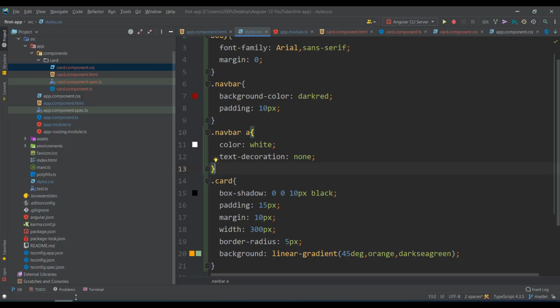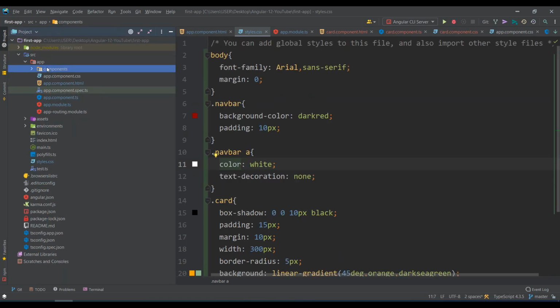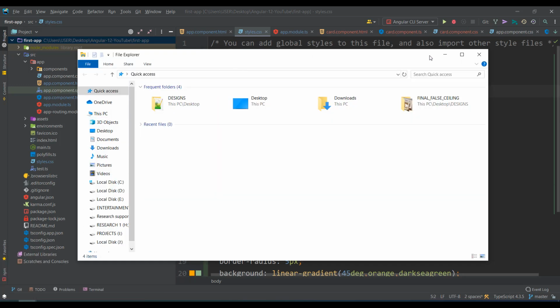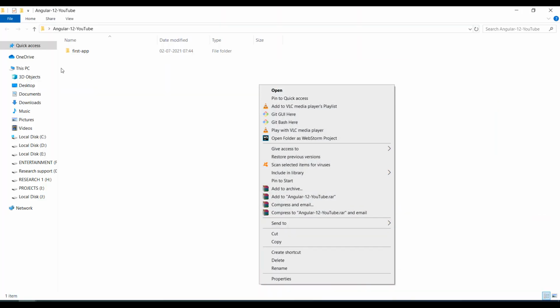So how do you take a backup? See, we have changed very few files, just one components folder and just app component, that's all, right? But we have a huge project structure. So if you want to take a backup, what do you have to take a backup of? For example, if you go to the project location on your desktop, see here, this is your first app we were looking at.